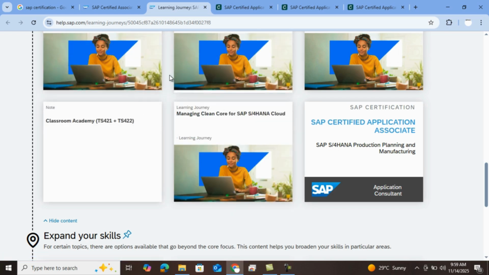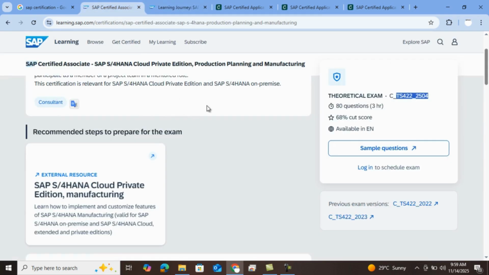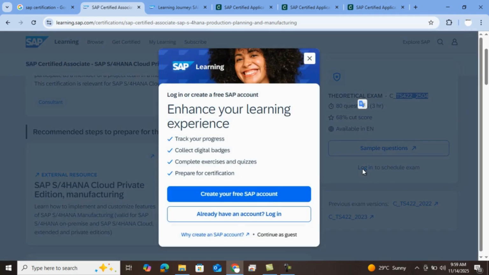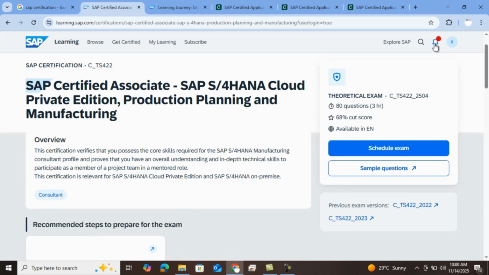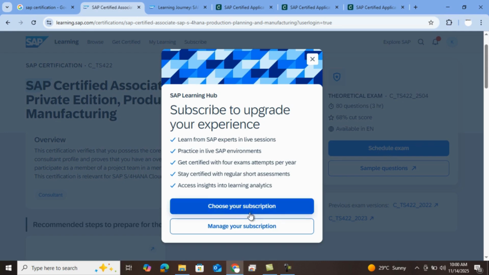Okay, so right now you have all the materials. Assume now you are ready, right? Now you have to create an account in the SAP Learning Hub certification portal if you don't have one. I have an account, so I'm going to click on login. Now I'm logged in. If you don't have an account, you can create one. Now click on schedule exam, right?